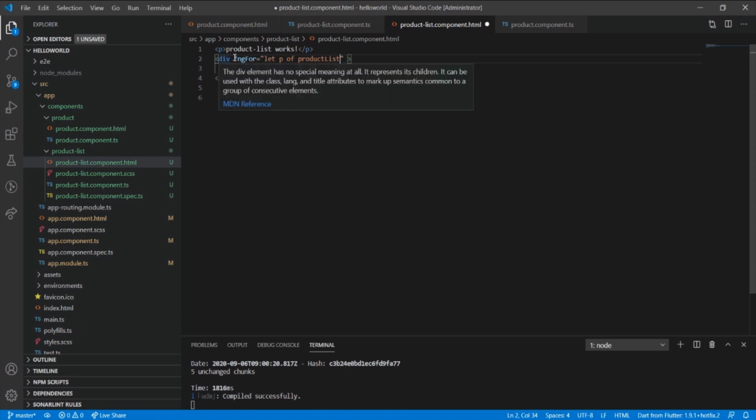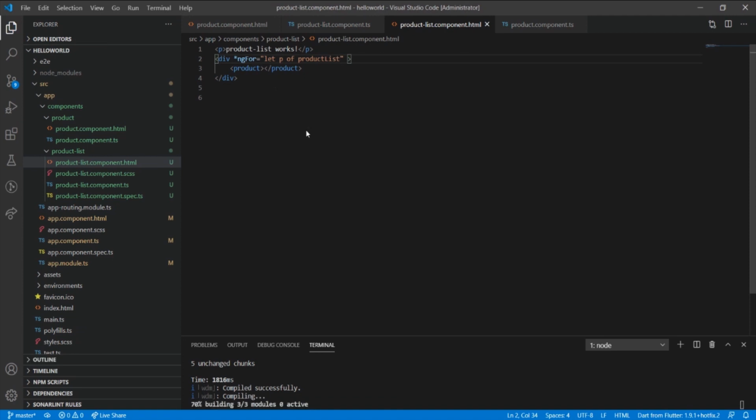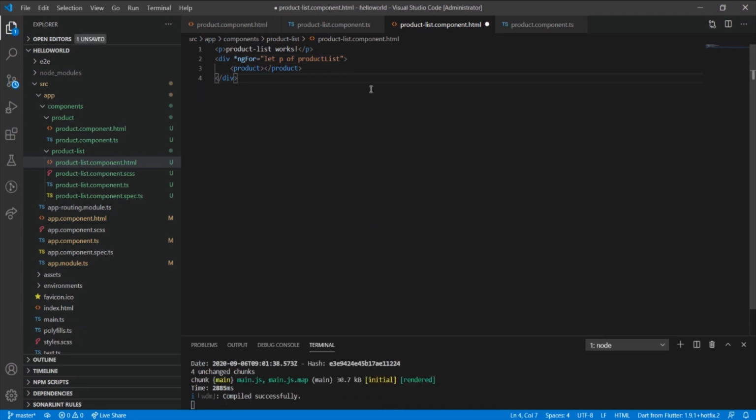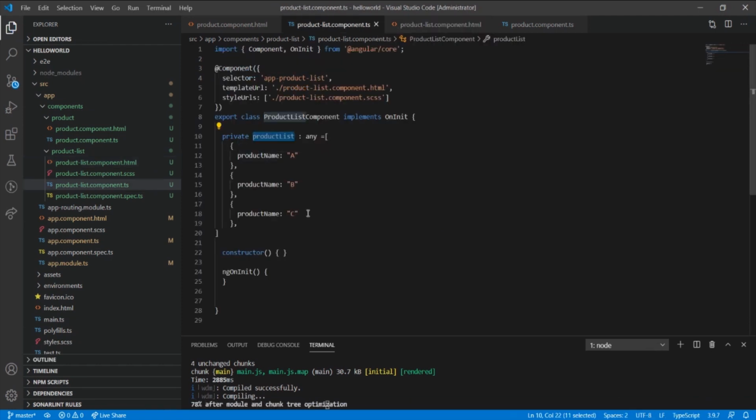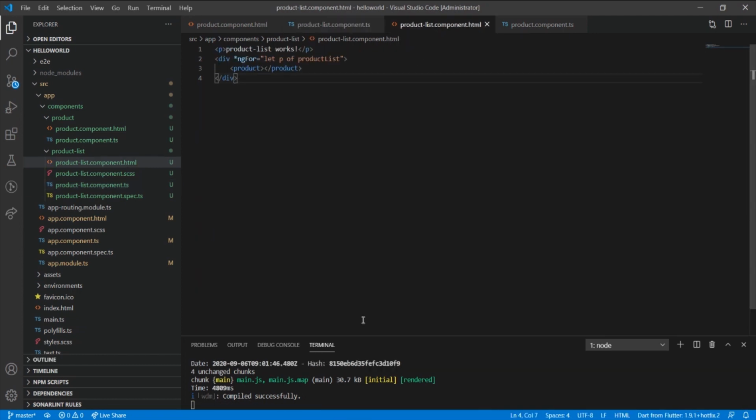We'll see in a later section what ngFor is. It is a directive, one of the directives, a structural directive. So when we see what the directives are, we'll see the details of this ngFor. For the time being, just see, we have used this ngFor here, and we have product of productList. So let's check what we get in the UI.